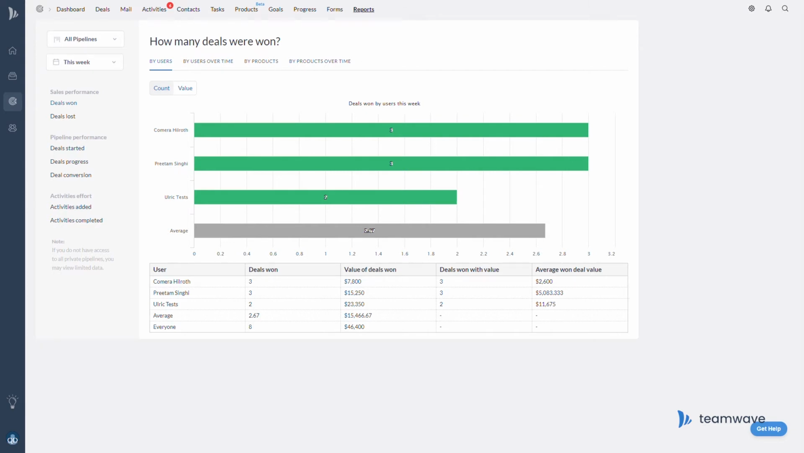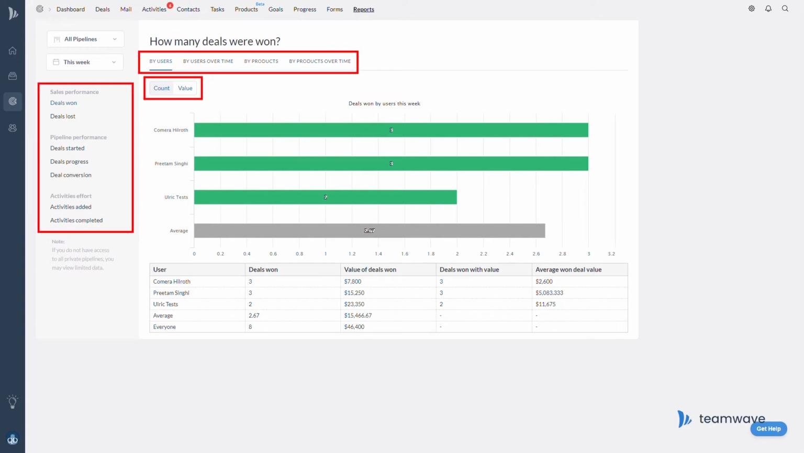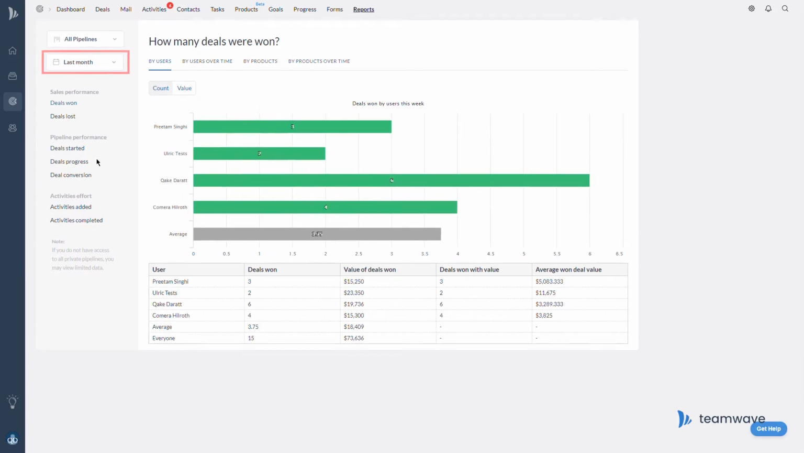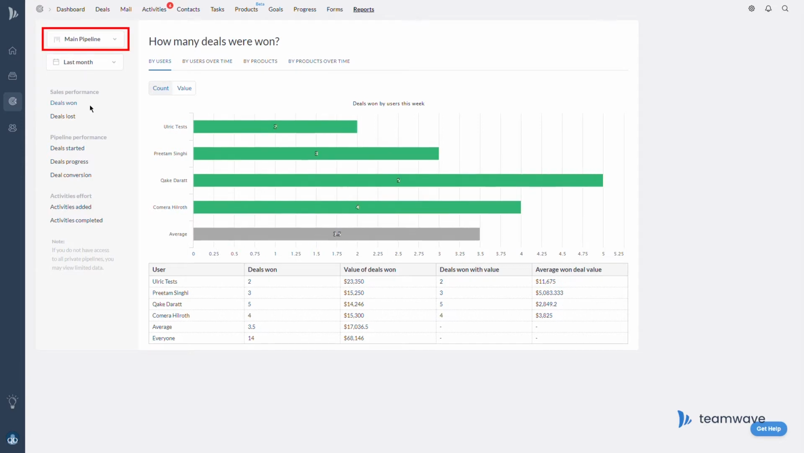Heading over to our reports section, we've got ourselves several metrics here. Before getting into these reports, keep in mind that you can specify the time period you'd like to look at. Also, if you have multiple pipelines, you can either view them all at once or one at a time. Let's look at our won deals here, narrowed down to last month.